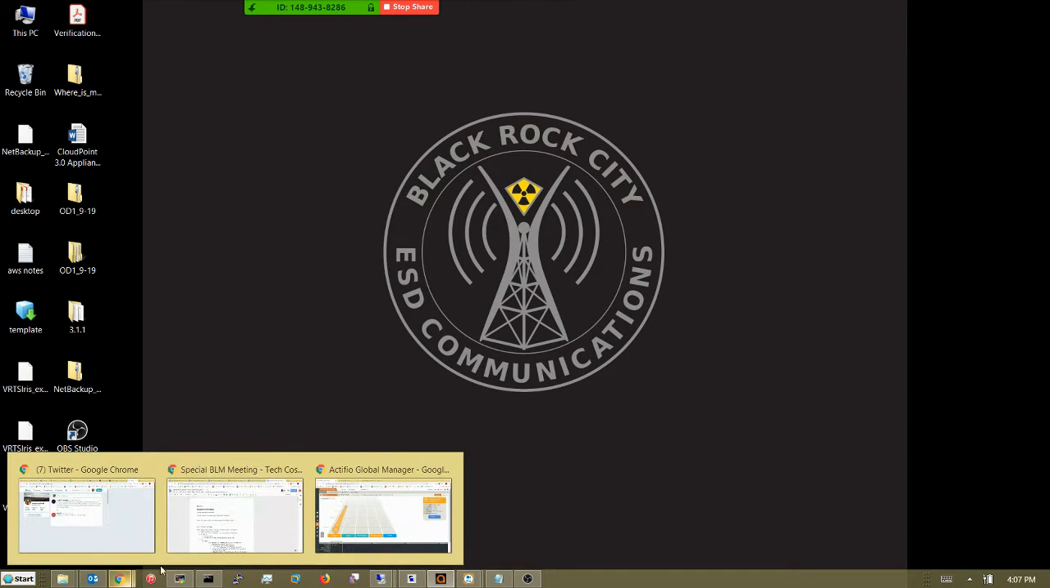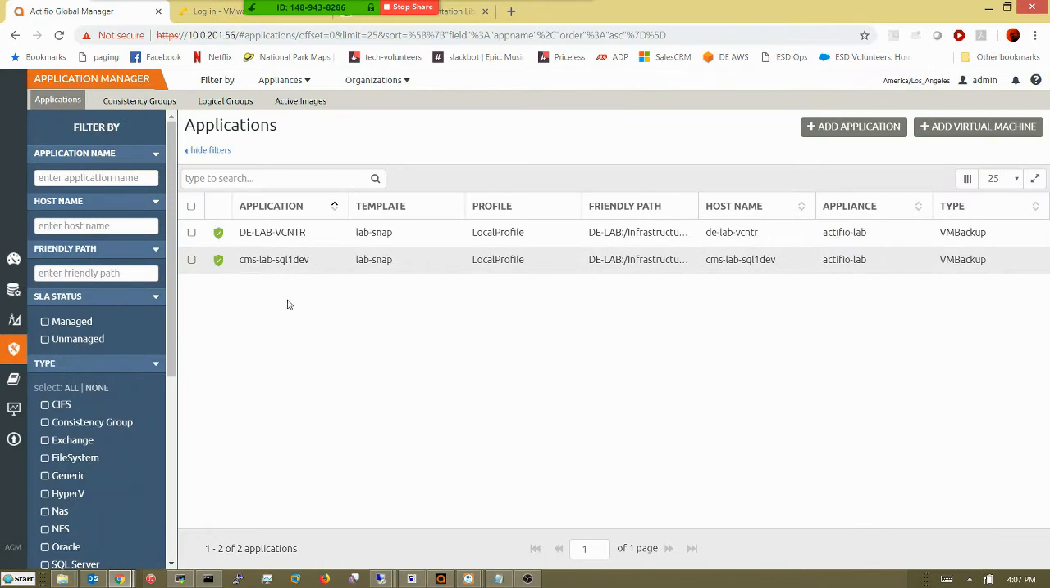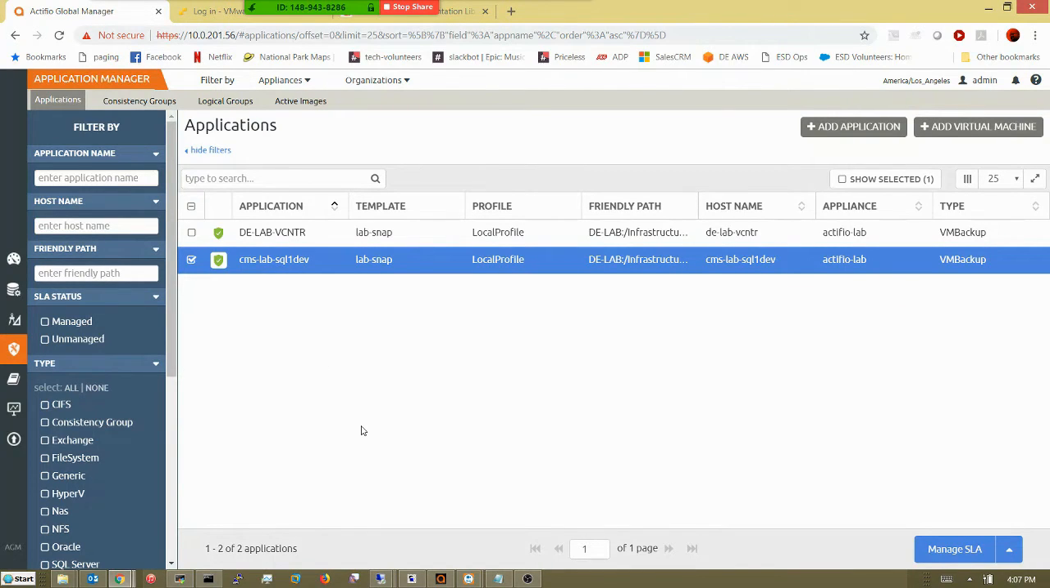In the Actifio Global Manager, we have protection established across two servers: DLab vCenter, which I did as a test, and the CMS Lab SQL1 dev. And that is a full VM snapshot of the CMS Lab SQL1 dev machine. So the first thing we're going to do is mount that snapshot to the NBU client, DLab NBU client. That's a NetBackup client that is protected by a NetBackup 5230 appliance.